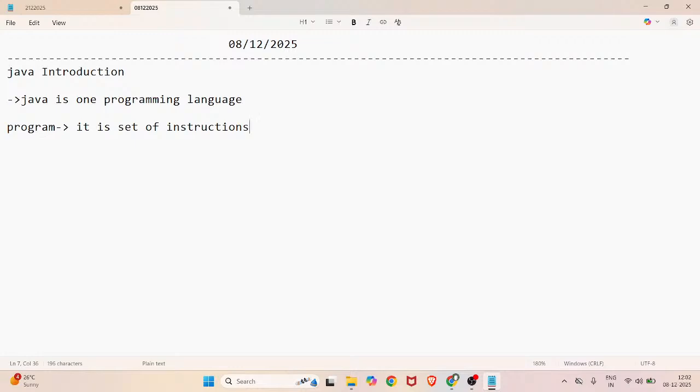Suppose language is one medium. By using the language, we are communicating with others. It may be Hindi or Telugu, anything. Like this, a programming language is also one language which helps us to communicate with a computer. Java is one programming language.